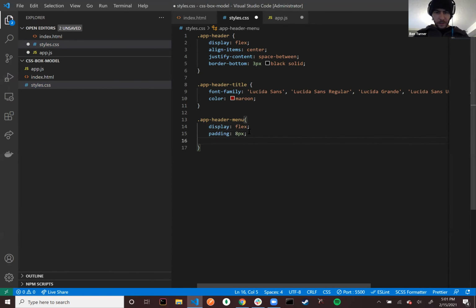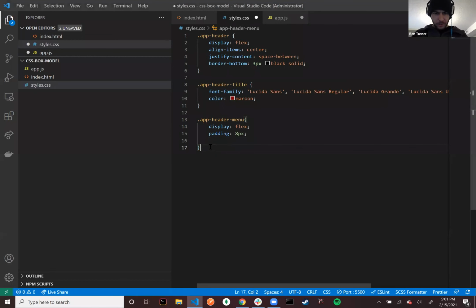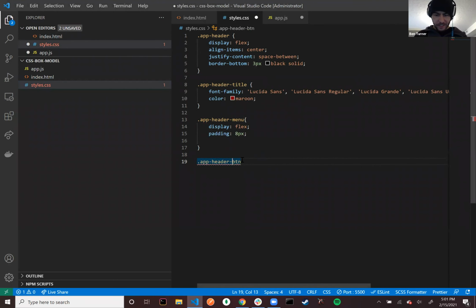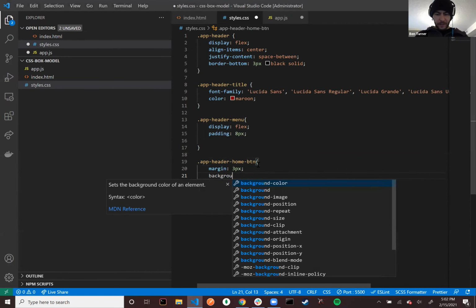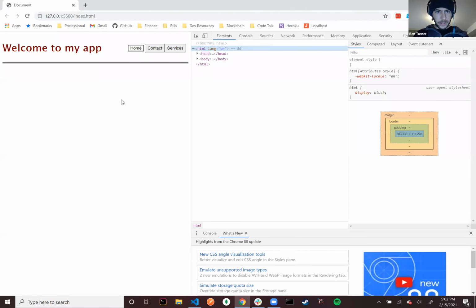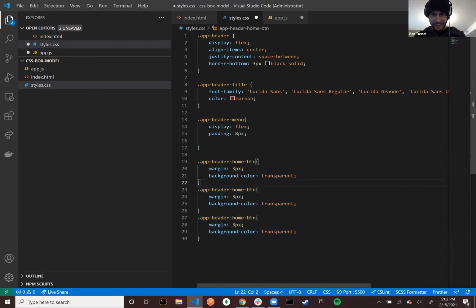Sweet. And then we want to give them some, that's good. So now we got to say, okay, app header button, or what did I say, app header home button. And then here it's like, okay, well, we want to give a little bit of margin. Okay, cool. And we want to get rid of the background color. We just want this to be transparent. Okay, now we have to apply this 3 times.